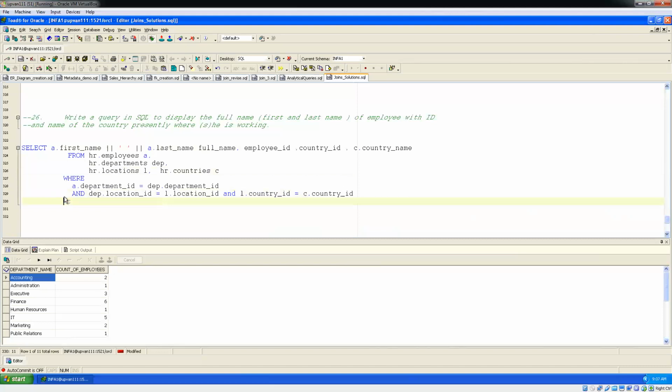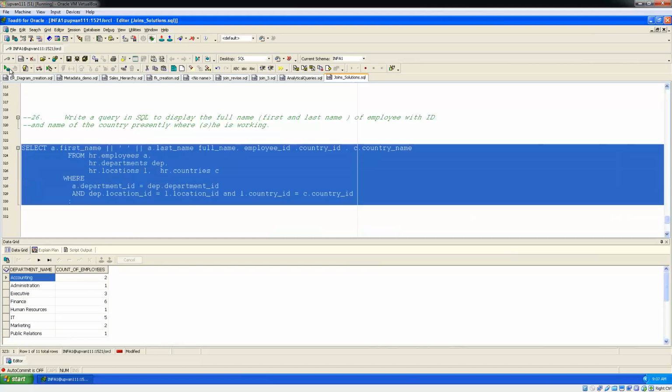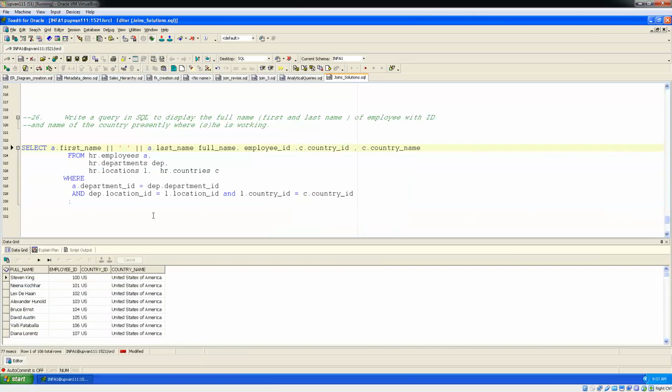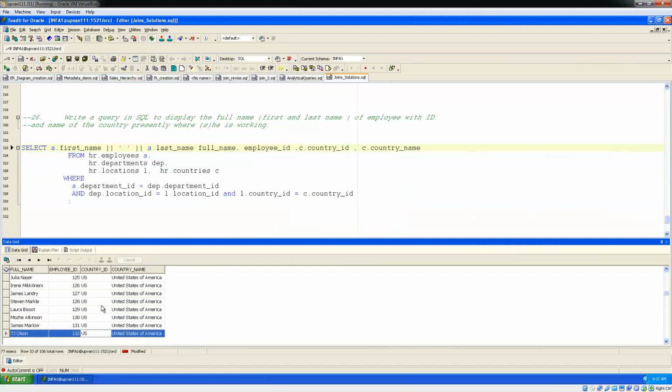We don't need this condition. Execute. There we go. All 106 employees with their full name, their employee ID, their country ID, and the name of their country.